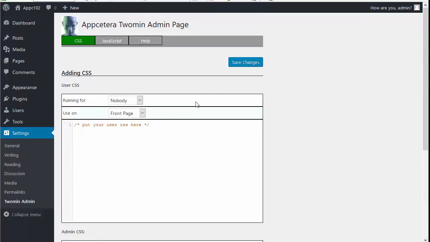Now you can limit how it runs. You can have it running for nobody, in other words there's no CSS running at the moment. You can enable it for only admins, so you can make sure it works as an admin before you let it free for all users, and then you can set it to all users when you're happy that the bit of code's working for you.